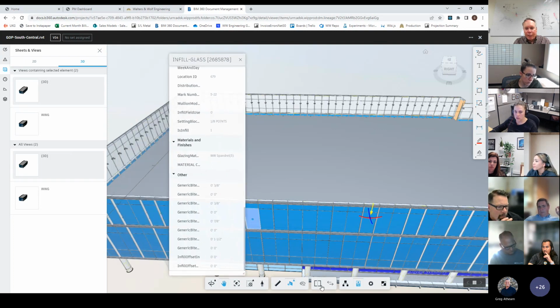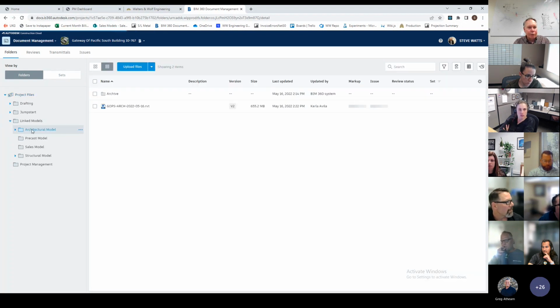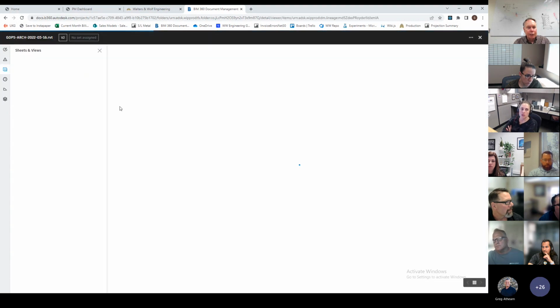Correct. So those are the basics on the buttons at the bottom. What I wanted to show you is a couple other things real quick though. So once you are done with this model, let's say you want to leave this, you click this close button up here on the top right. That takes you back out. So under linked models, and this again might be of interest for you guys, if I go to the architectural model, I can look at just the architectural model.